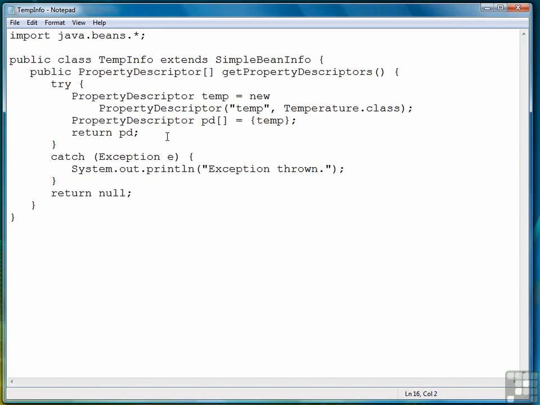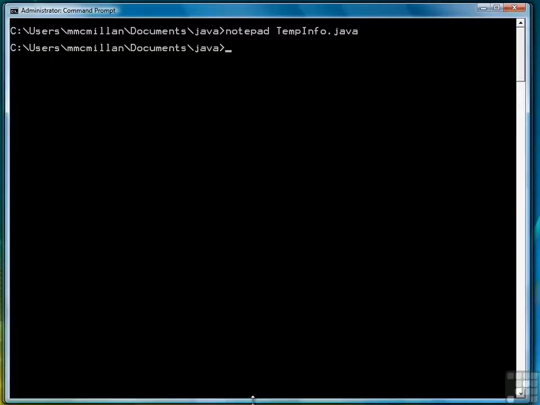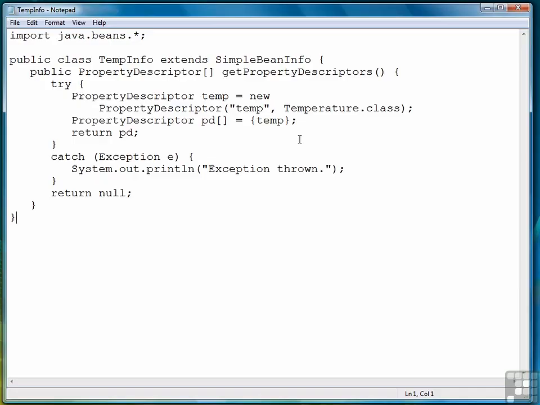We also have method descriptors, so we're going to do that in the next lesson. So let's compile this real quick to make sure that it works correctly, or at least that it compiles correctly. And it does, so we're set to go. So let's move on to the next lesson, where I'm going to show you how to get information about methods and add it or extend this class with method descriptions.